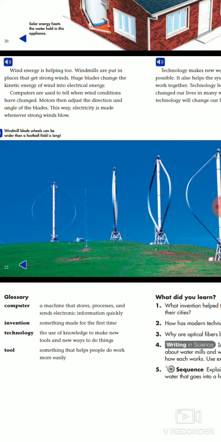Wind energy is helping too. Windmills are put in places that get strong winds. Huge blades change the kinetic energy of wind into electricity. Computers are used to tell when wind conditions have changed. Motors then adjust the direction and angle of the blades. This way, electricity is made whenever strong winds blow. Windmill blade wheels can be wider than a football field is long.